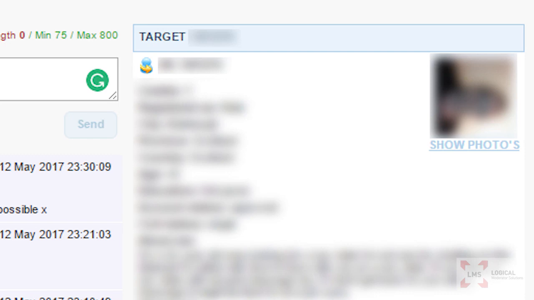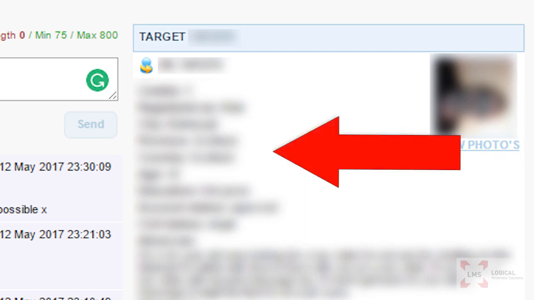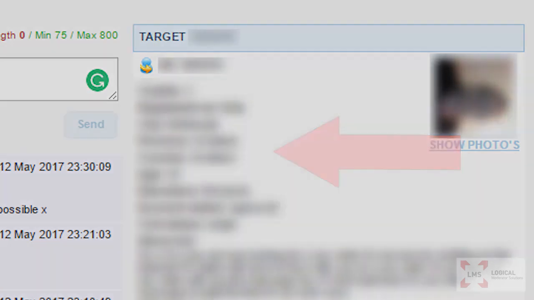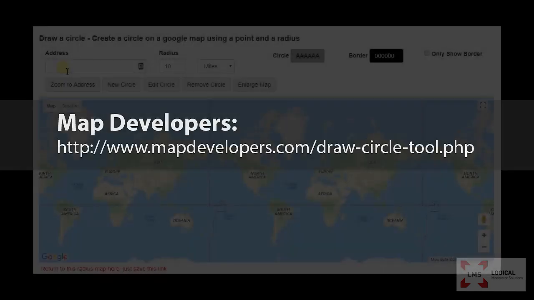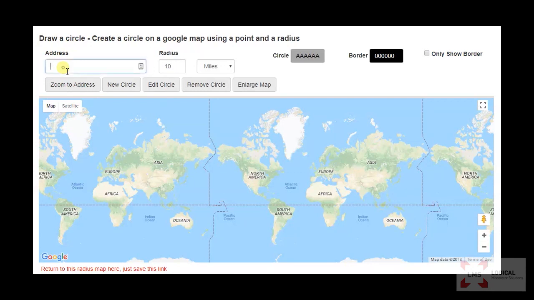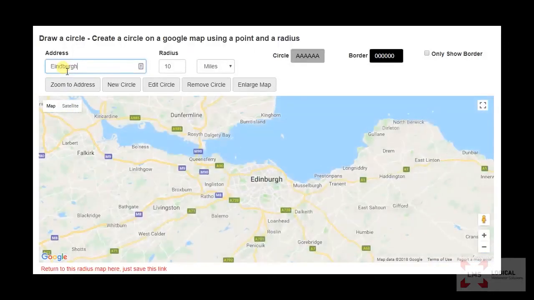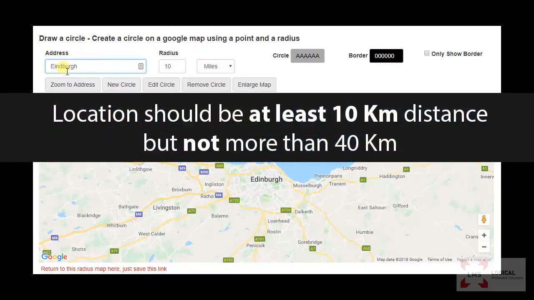This customer lives in Scotland, Edinburgh. To find a location near the customer, first go to Map Developers using this address. Then, enter the customer's location in the address bar. Edinburgh in this case. The location you choose for yourself should be at least 10 kilometers distance from the customer's location but not more than 40 kilometers distance.